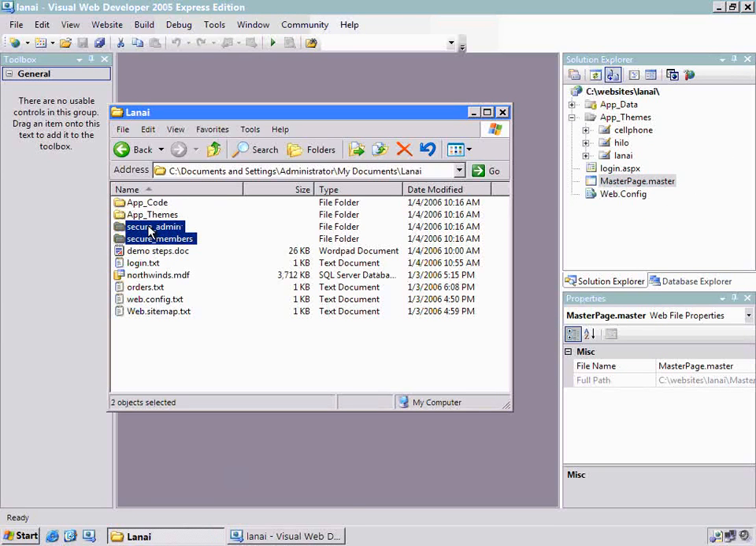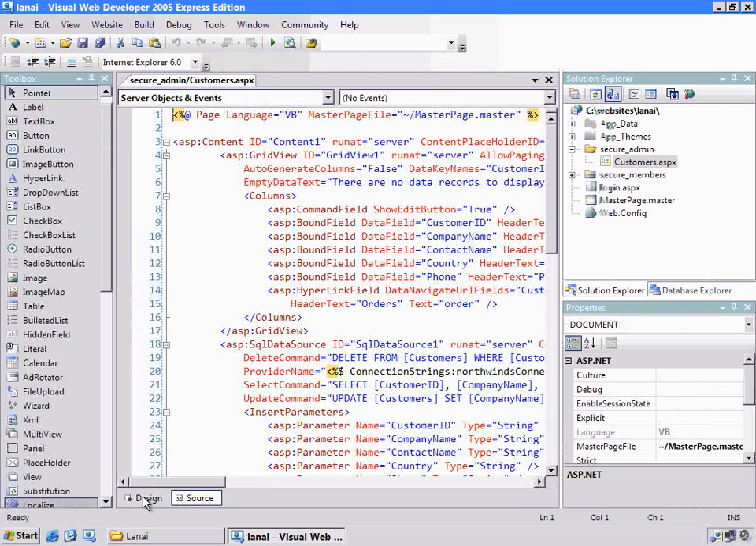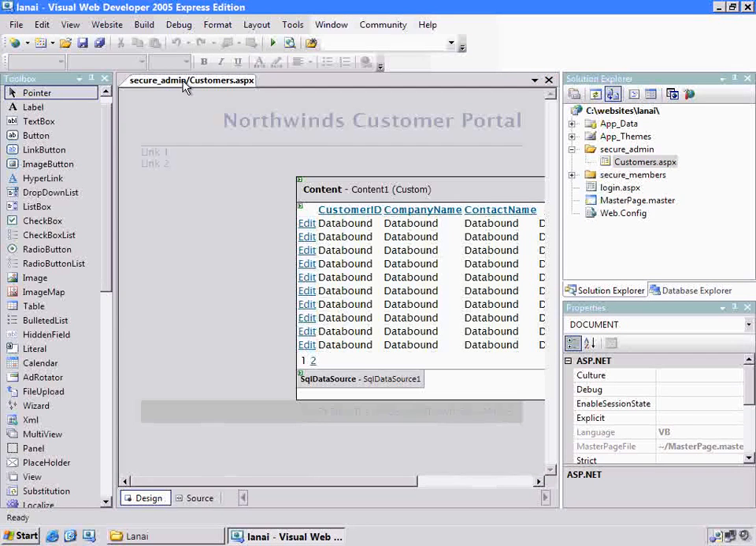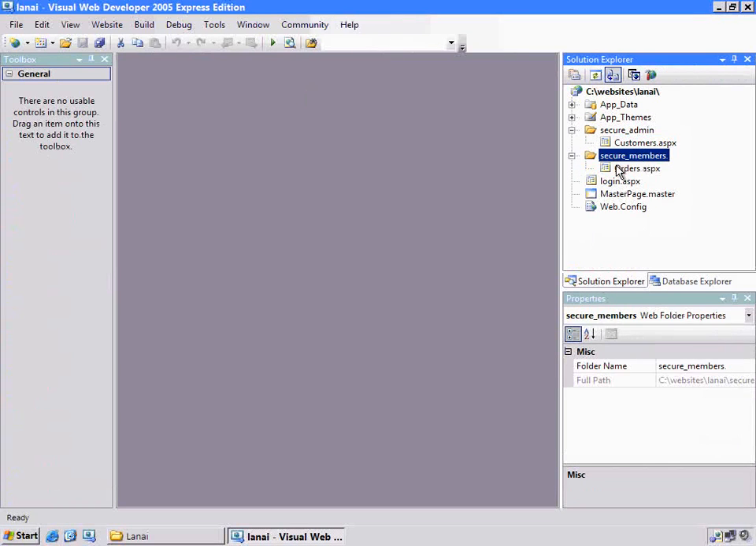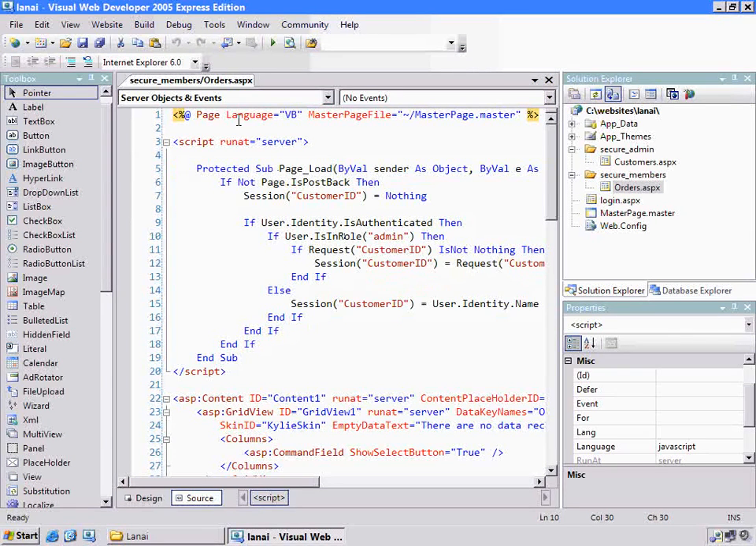And I've also put them inside two folders. So if I go inside Secure Admin, there's the customer page that we just did inside the master page template. I also have a Secure Members folder. And the reason why I've put these two in folders is because I don't really want any person to be able to see the customer list, and I only want the orders to be visible by the people that are authenticated. So inside the orders page, I've already put in a little bit of code here that takes care of mapping depending on who's logged in.